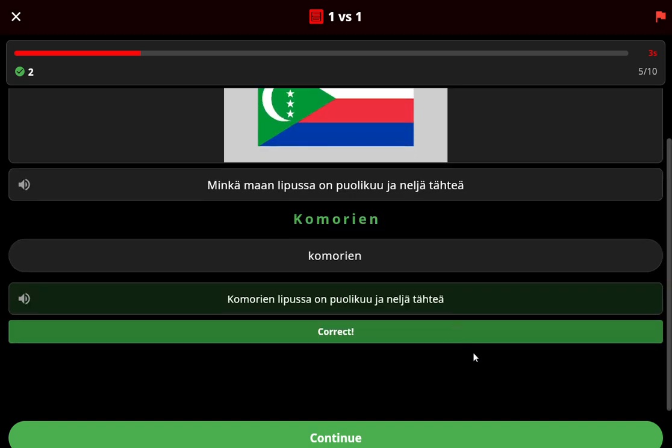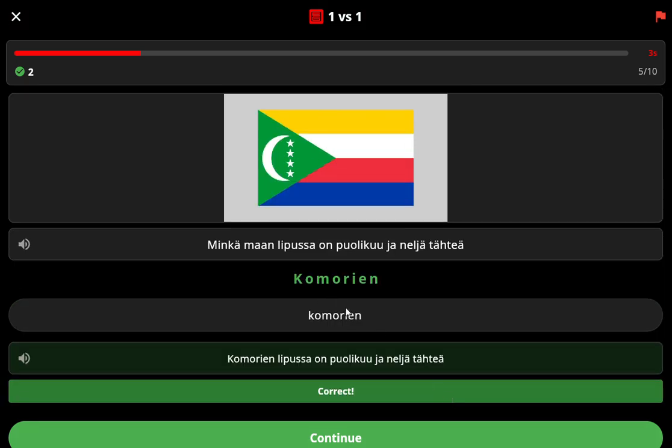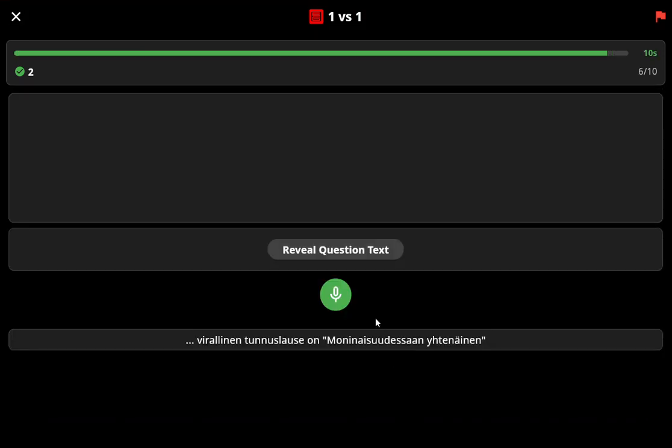Yeah, that was correct. The Comoros flag has a what is this? I forgot the English word. Anyways, let's continue.